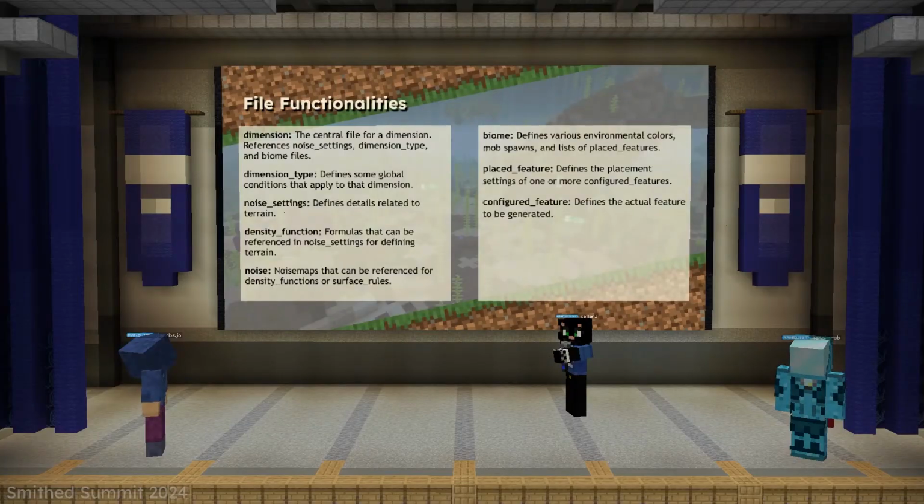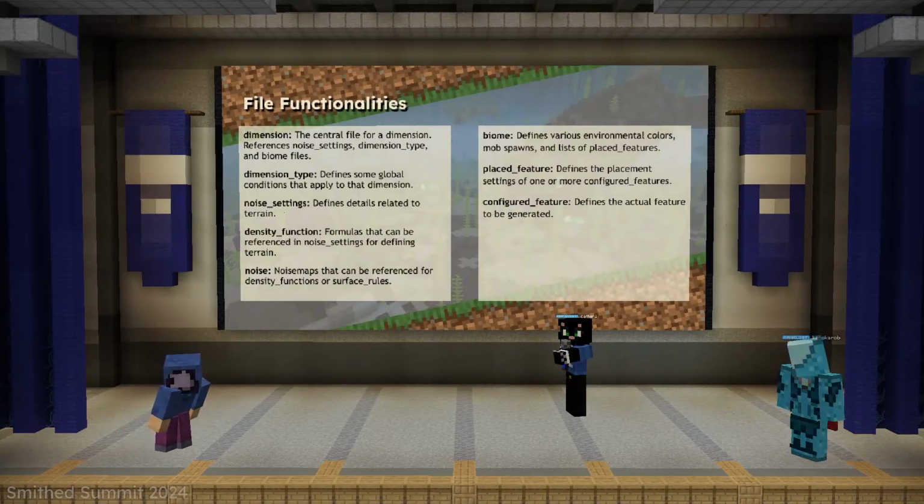But the next one is noise. This will also be discussed. It's more of a bunch of math, determining which numbers to use for calculations of placing things in the world. Then we have the biome.